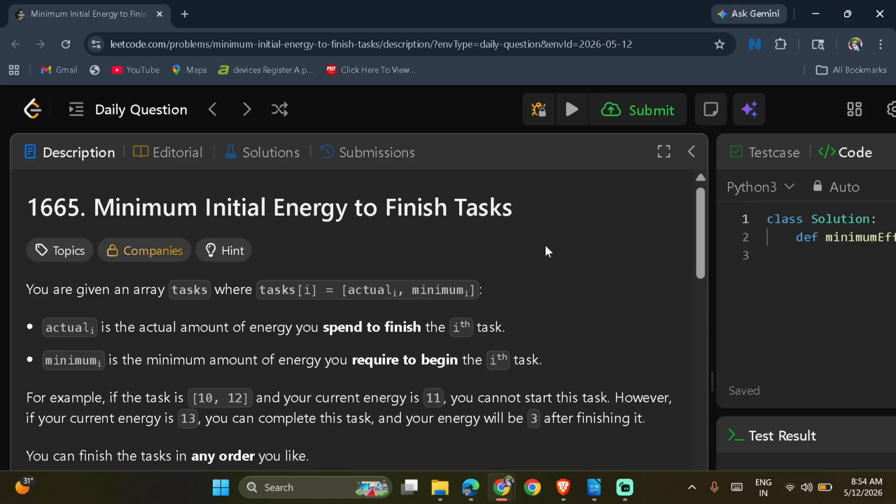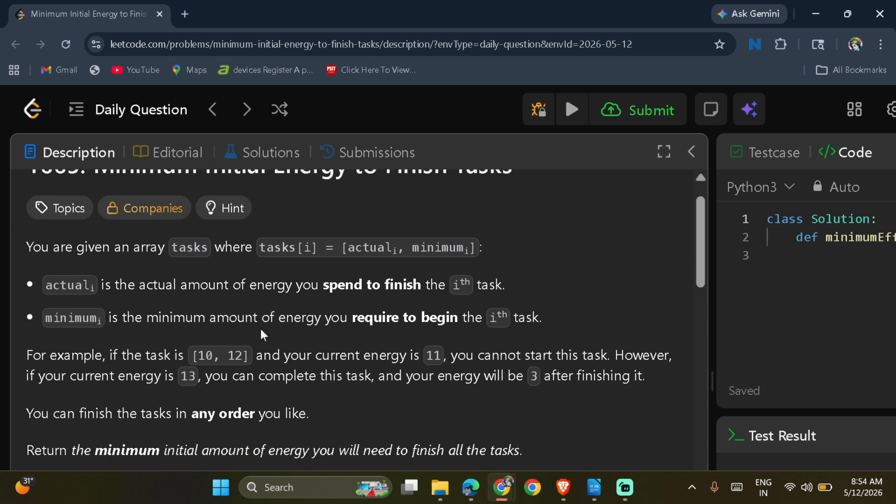Today we are going to solve today's LeetCode daily challenge. The question name is Minimum Initial Energy to Finish Tasks. The question says that you are given an array tasks where tasks[i] = [actual_i, minimum_i]. Actual is the actual amount of energy you spend to finish the ith task, and minimum is the minimum amount of energy you require to begin the ith task.